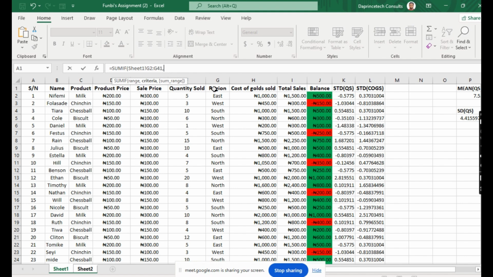The first thing you use is the sum range. Which column do you want to run your calculation on? That is the sum range. The column I want to run my calculation on is the first thing under SUMIFS. Please note that. Which is quantity sold, F2 to F41. You press your comma.